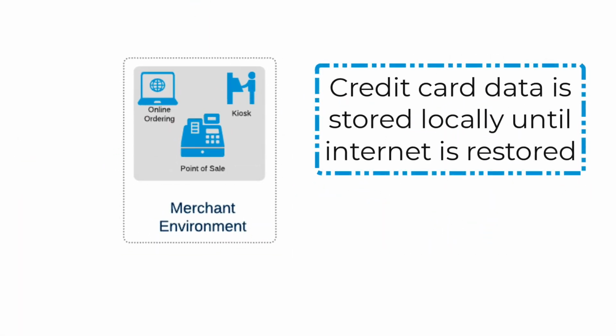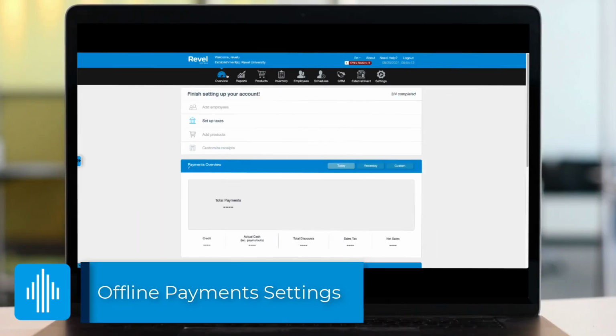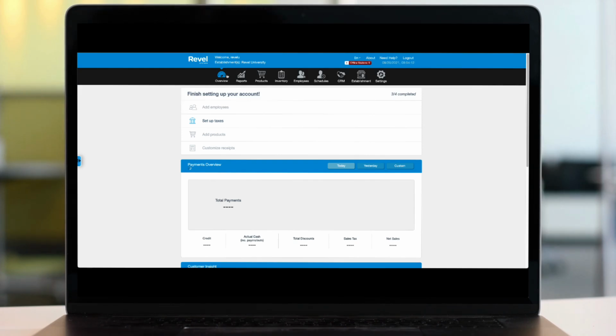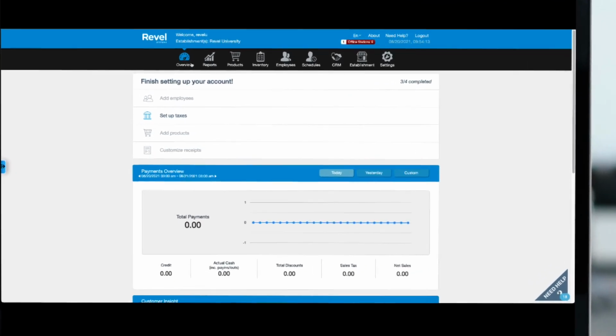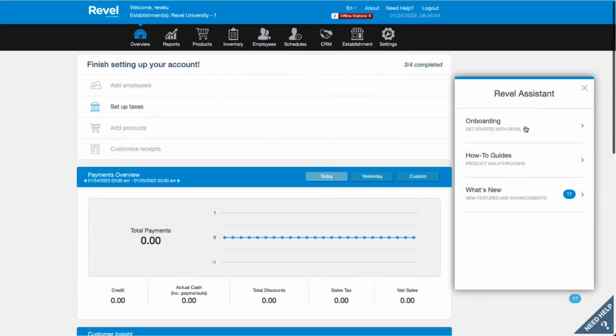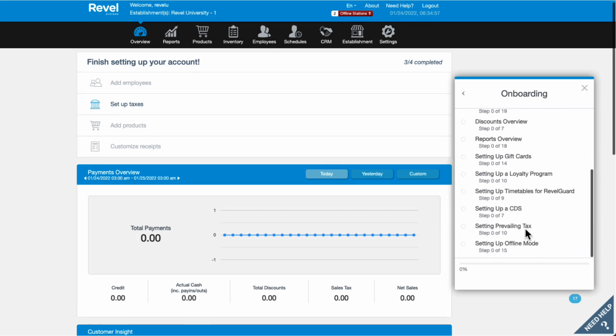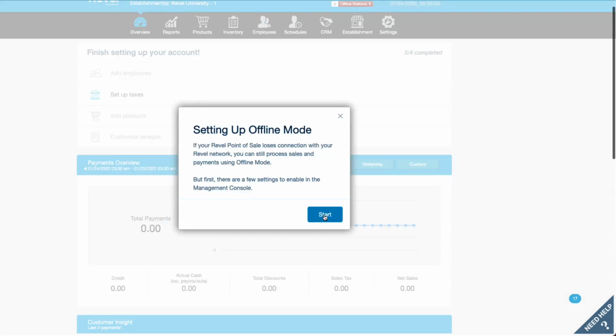This runs the risk of the credit card getting declined once the credit card data has been sent to the processor. The offline payment settings allow you to set buffers to help prevent declined payments, as well as set limits on how much can be charged while you're offline. In the Management Console, the Revel Assistant can walk you through these settings to customize offline mode. Just click the Need Help button at the bottom right and search for Offline. Then the system will walk you through setting up offline mode. Or you can simply follow along with the next steps in this tutorial to do so.